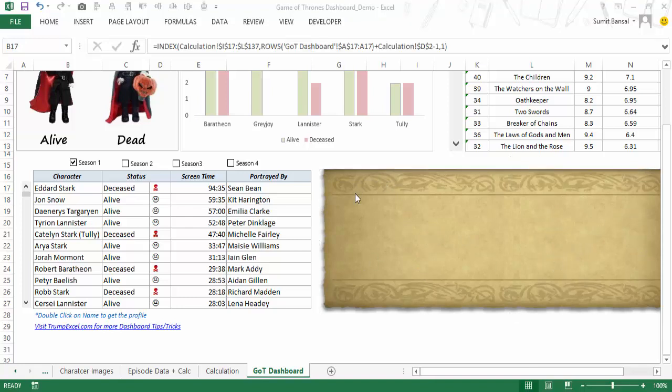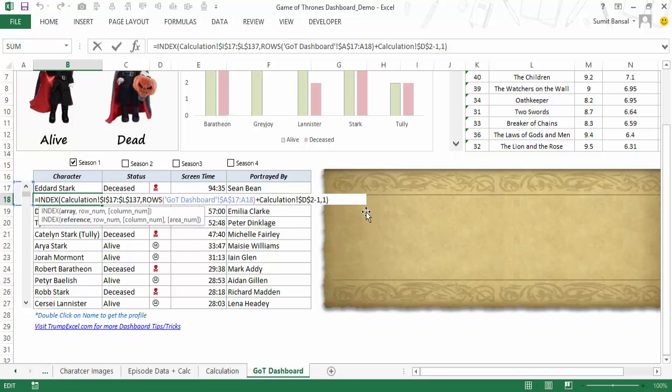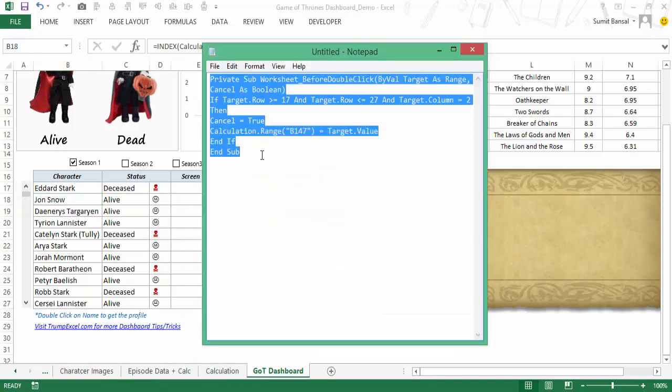Now before I show you how to create this, I need to show you how to enable the double click functionality, where when you double click on any of these characters' name, the data here would update. As of now, if you do it, you would see that this formula comes up, which is in general the case with a worksheet. So what I need to do here is I need to use a simple VBA code.